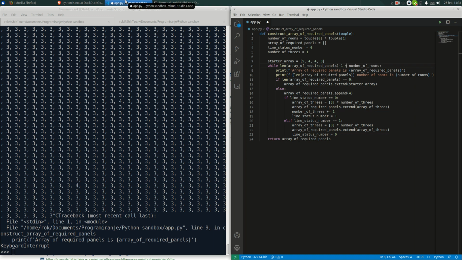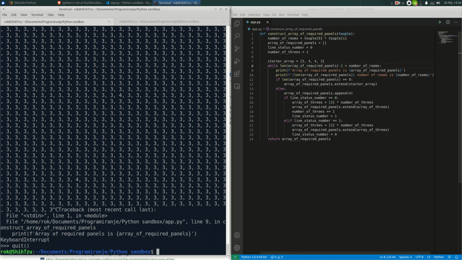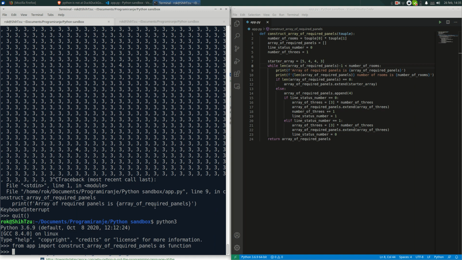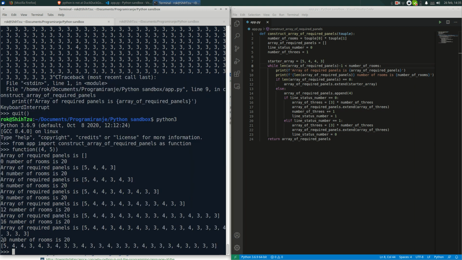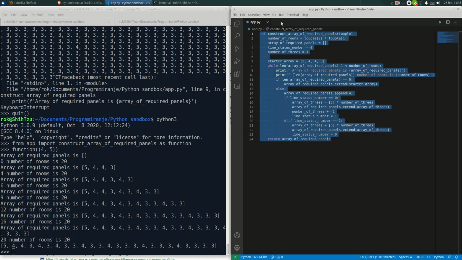So we should just say that, and we quit it, and we go back at it, and we say instead of 3 3 we say 3 or just 4 5. That can happen. So we get number of rooms is 20, then 4 3 3 3 3 4 3 3 3. I think that is correct. Alright, so that is correct, that is checked.